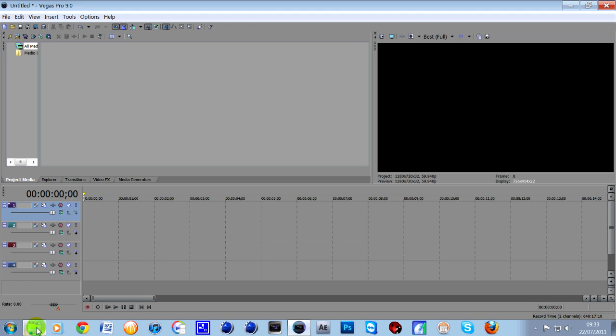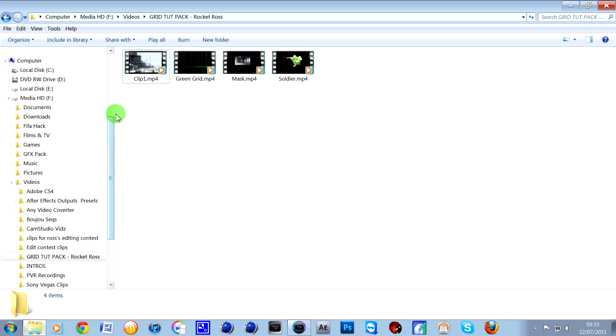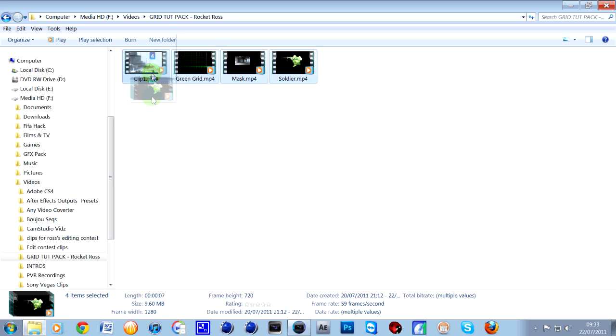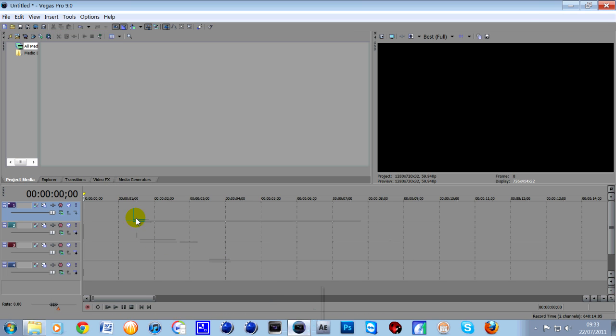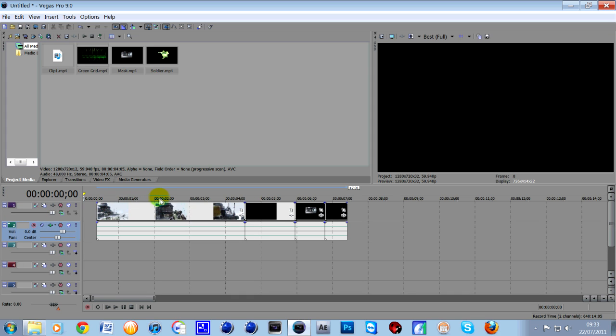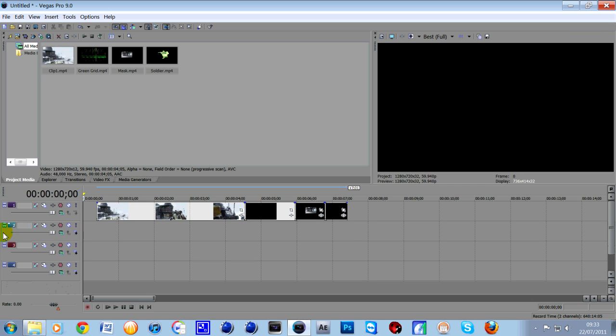Then go to the file that you've downloaded, if you're using this clip, and you'll find 4 videos in there. Just highlight them all and drag them into Sony Vegas like so. We're not going to need the audio for this, so you can simply double click on the audio down here, number 2, and press delete, so they're gone.